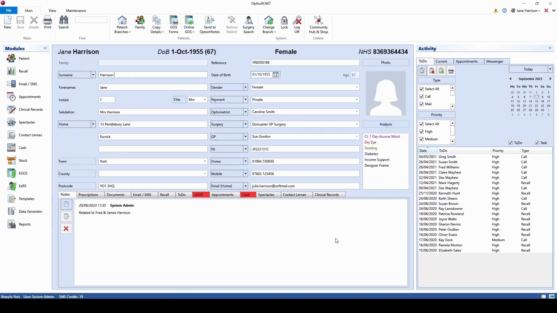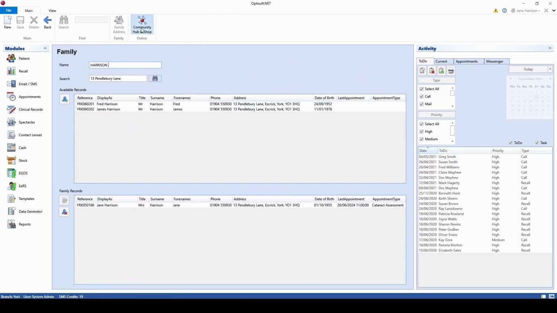It is possible to link patients together in a family record. First of all, start with your first family member on screen and click the Family button in the toolbar. This will automatically add that patient to the family and also list all other patients with the same address in the grid at the top of the screen. To add patients to the existing family record, simply highlight and then click Add.